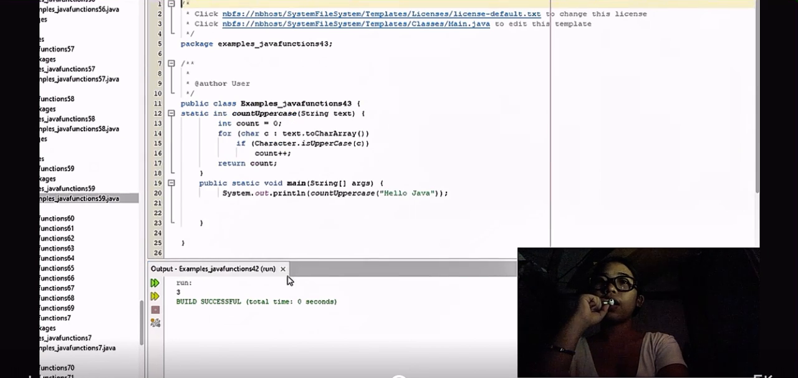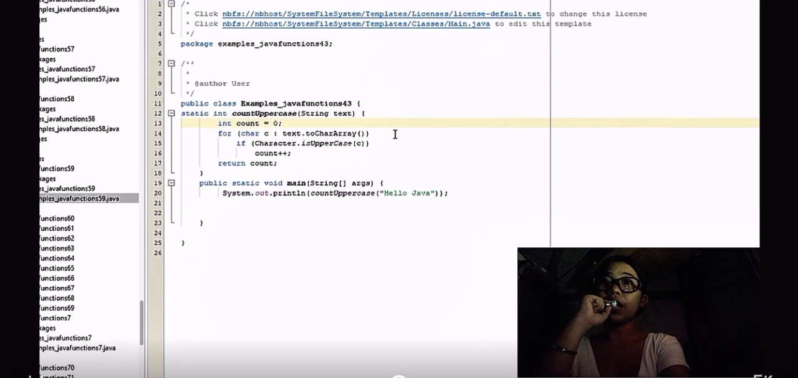So next, here we'll count how many uppercase letters are in a string. So we have here "Hello Java". The uppercase letters are the H and the J. So the output will be 2.